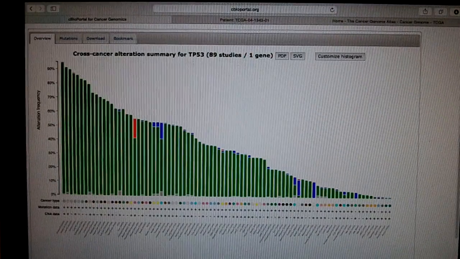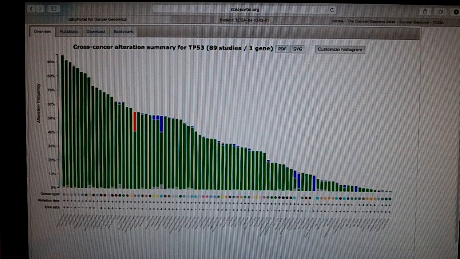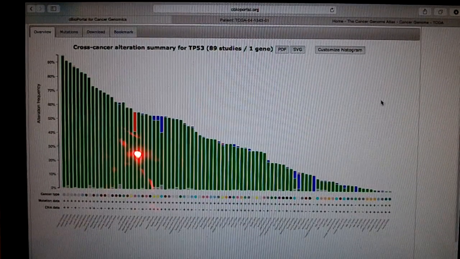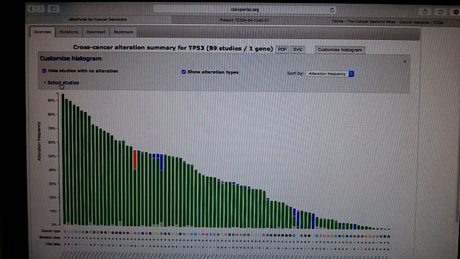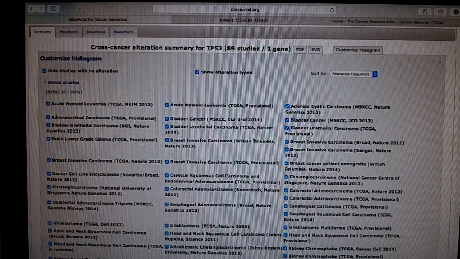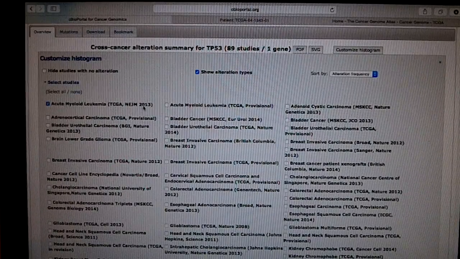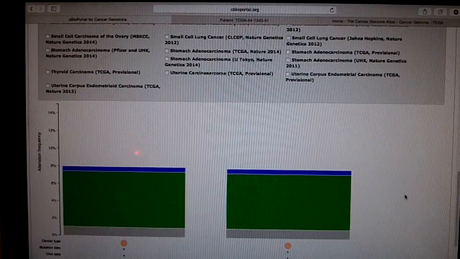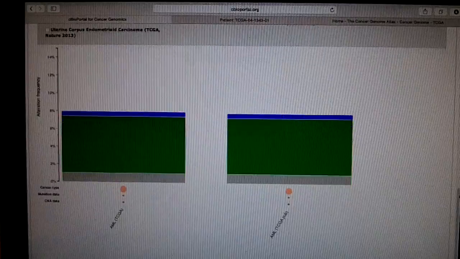Right now we'll go back to this chart that lists all of the studies and the percentage of P53 mutations. Let's say you're only interested in looking at a couple of the studies. You can click on Customize Histogram and then select Studies. Right now all the studies are listed. Here you can click None. Then let's say we want to look at the 2 acute myeloid leukemia studies. Then you can scroll to the bottom, and here it's showing the mutation frequency of P53 for the 2 AML studies, which we see is around 8%.